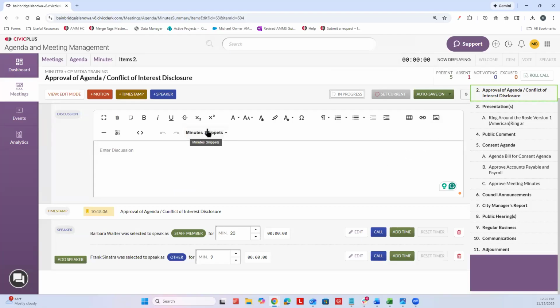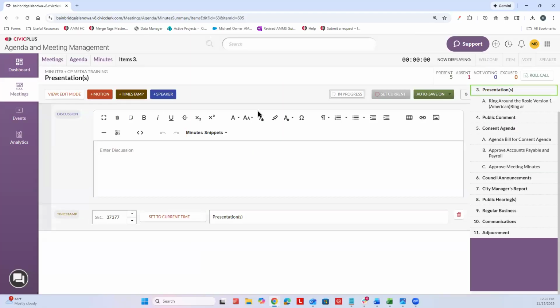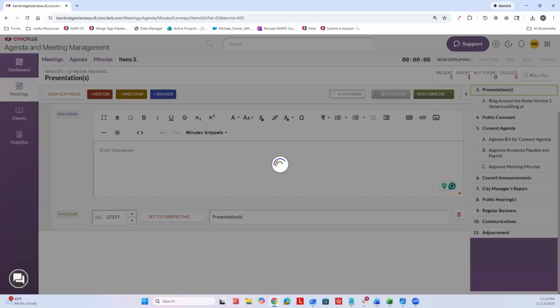All right. As we move to the next section, we'll go to presentations. As I said, you always want to do timestamps. Each section we go to, always do timestamps. Now we're going to try a motion. We're going to click the word motion.